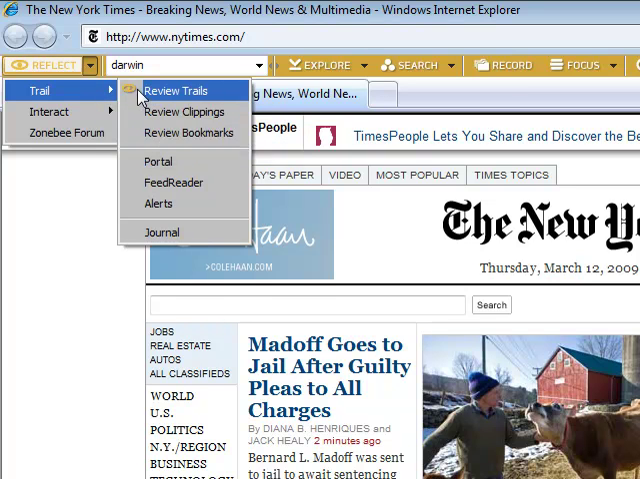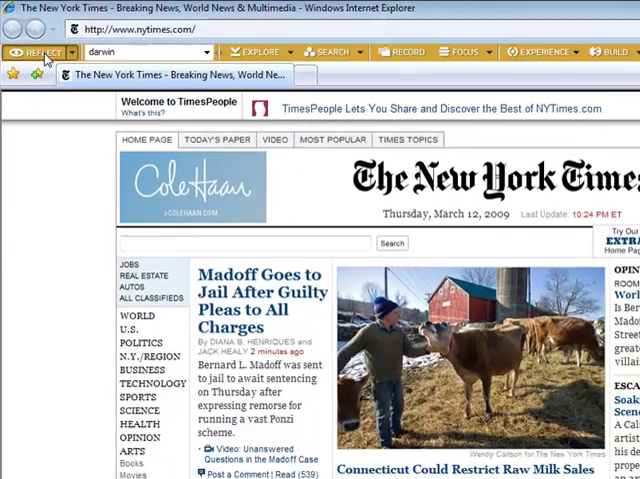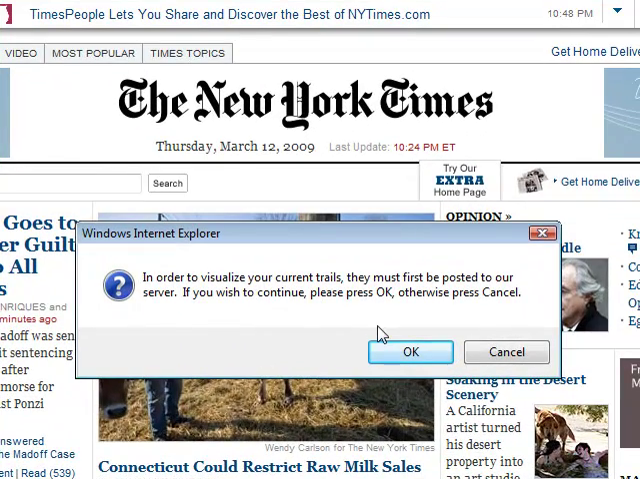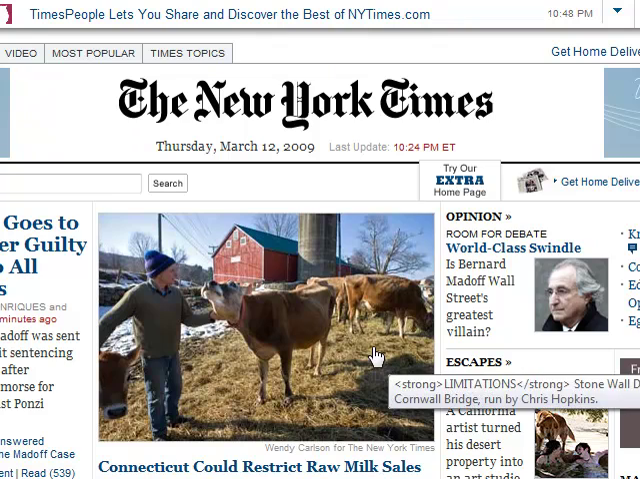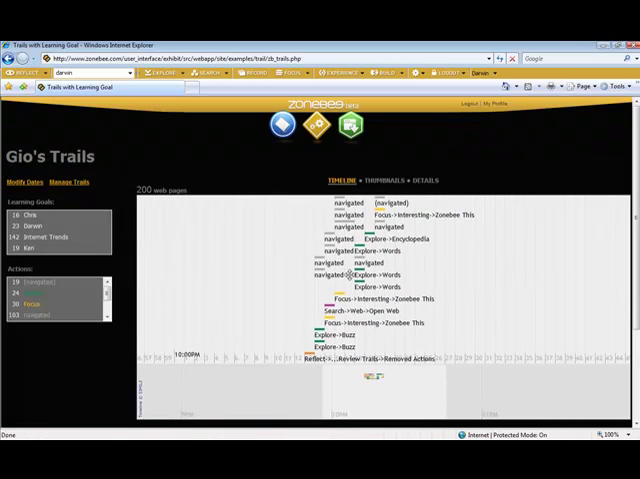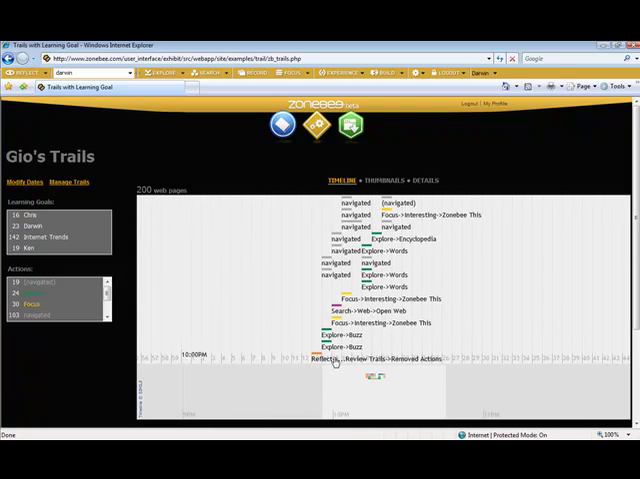Trails. Another way of doing this is by simply clicking on the Reflect button, and Zombie is going to prompt me whether I want to post my local information to the server. I'm going to say OK, and so Zombie is now posting the information to the server, if I have any on my computer, and then it's going to visualize from the server my past learning trails on a timeline that I can scroll back and forth this way.